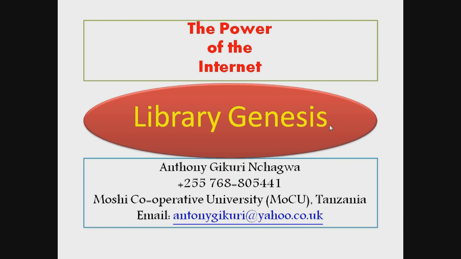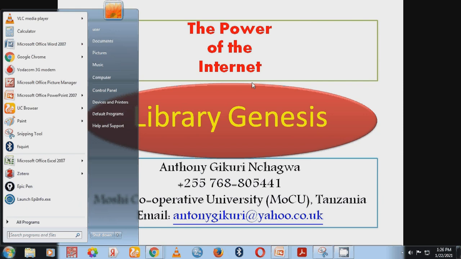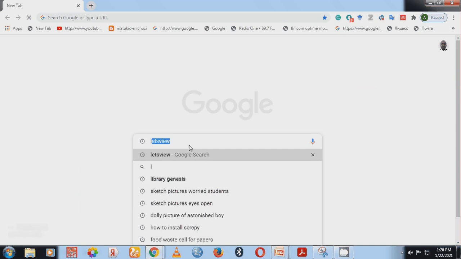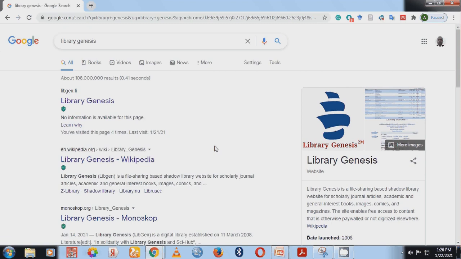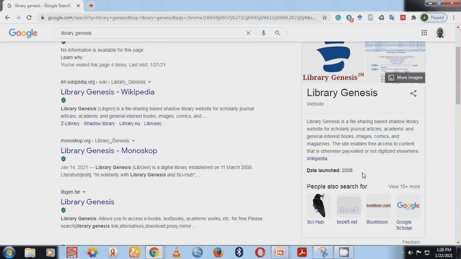Now let's go straight to our business, and I just want to show you how you can access this library from the internet. And this is Library Genesis, hit enter. Okay, this database was actually launched nearly 12 years ago. And you see, it was in 2008, and it offers a wide range of literature sources, including scholarly journal articles, academic and general interest books, image comics, magazines, etc.